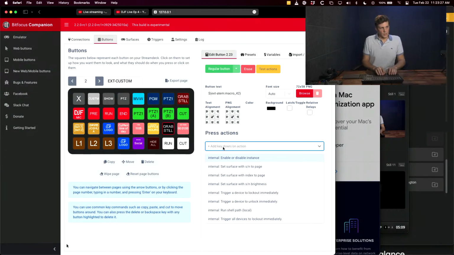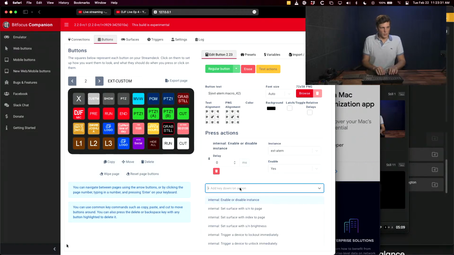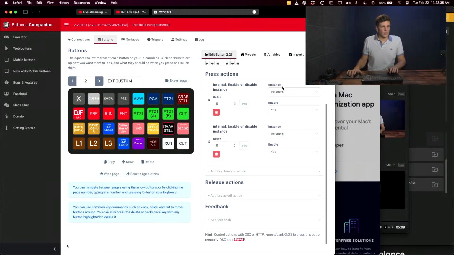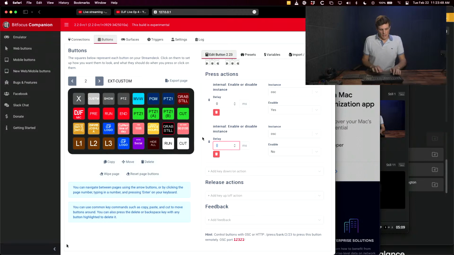And I'm going to go instance, and I want to enable or disable instance. I'm going to do 2 of these. Instance. And I'm going to go to my OSC. I'm going to make it this one that I'm targeting. And in the first instance, I want to turn it on, and then in the second instance, I want to turn it off. And the second instance is going to have a 500 millisecond delay.